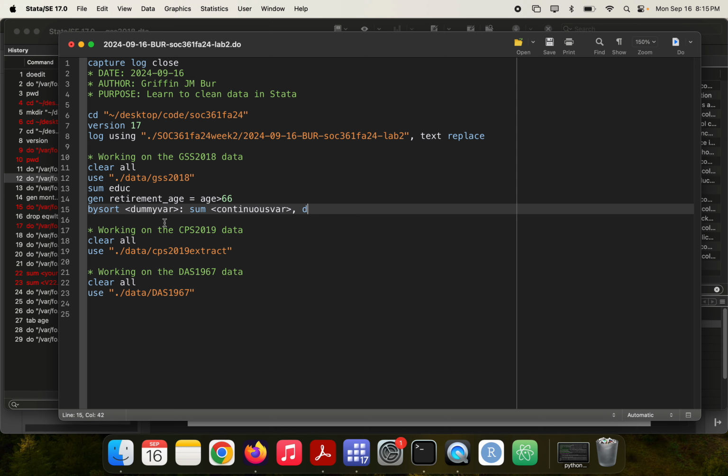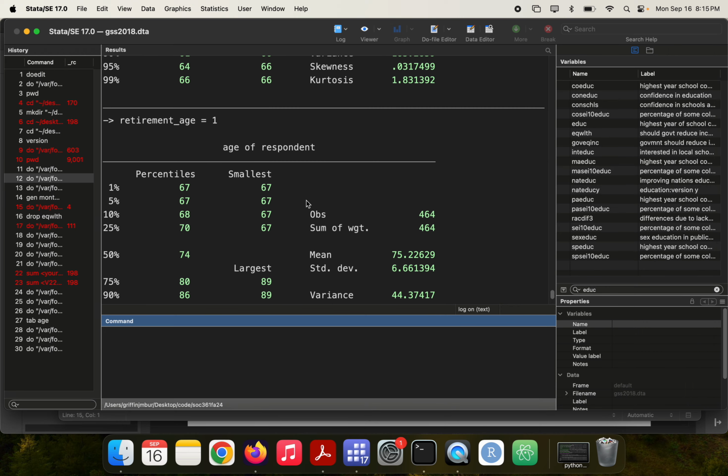Let's do this here. So dummy var is retirement age. Notice that you can abbreviate things in Stata, but it's generally good practice to write out the whole thing. Sum, for instance, is short for summarize. Abbreviating commands is fine. Abbreviating variables often gets you into trouble, so be careful. So now we'll write age, and let's run that.